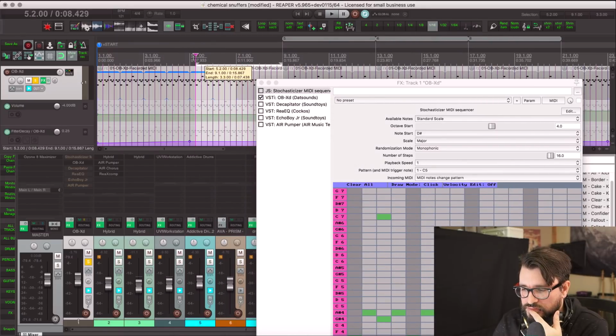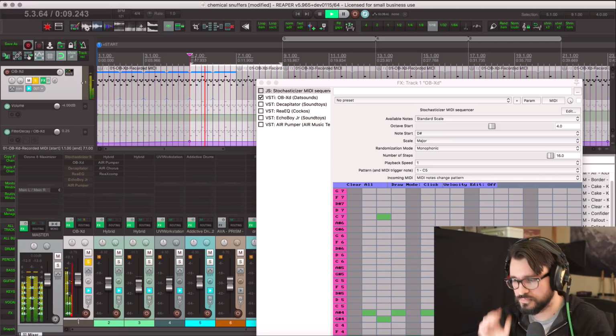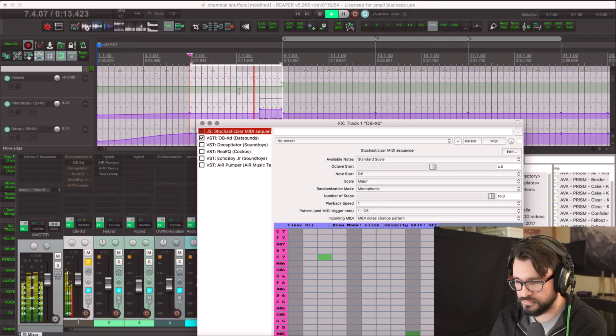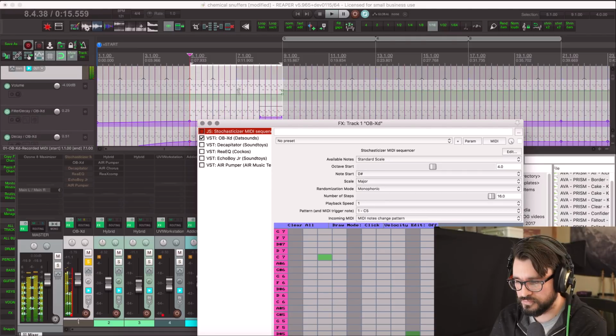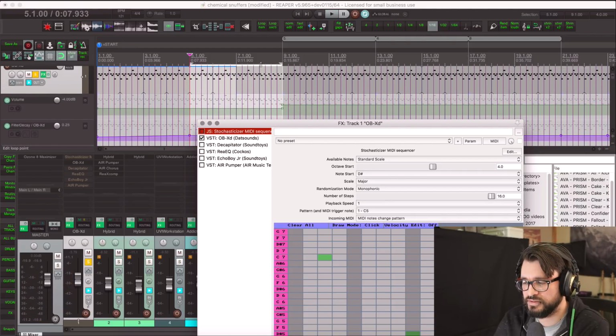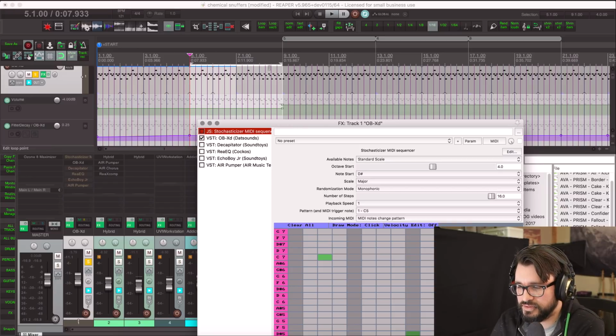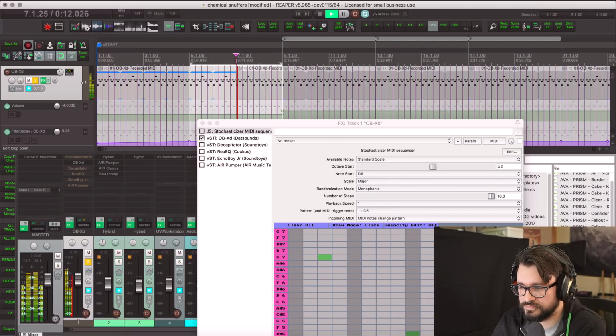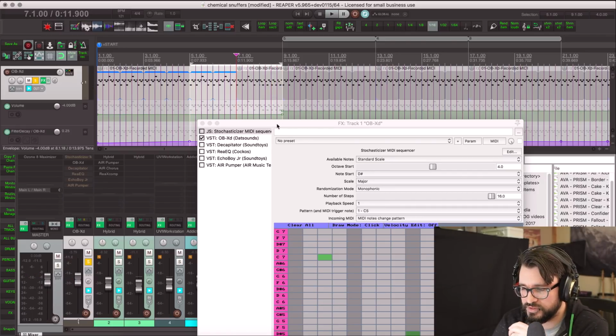Here's a section that's pretty normal. Okay, so there it's playing a 16-step pattern, and then at the end, automated, changing the number of steps down to 3 for the last bar. I thought that was a cool effect.